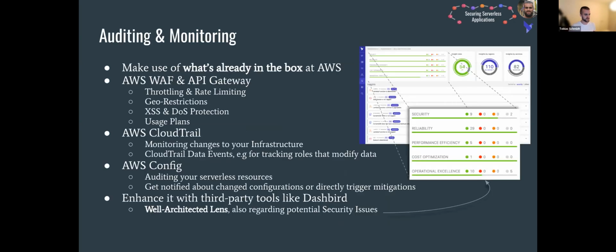Then for auditing and monitoring, yes, I said in the beginning, if you are not aware that there are some security issues happening in your account, then it's basically the worst thing that can happen. So make heavy use of what's already in the box for AWS. Make use of the web application firewall and API gateway, because there's a lot in the box.